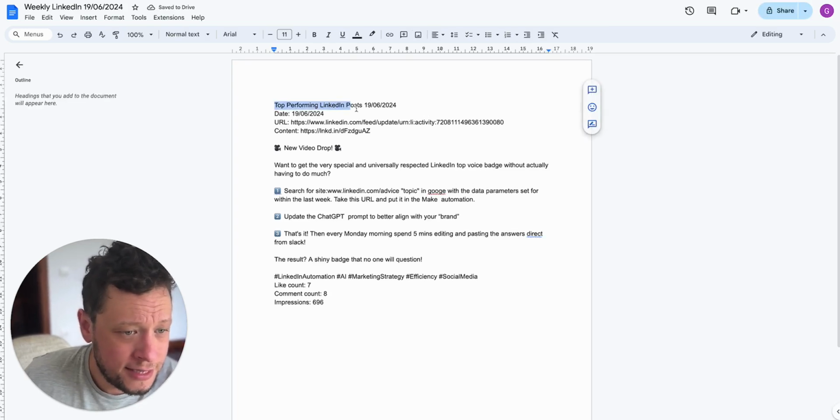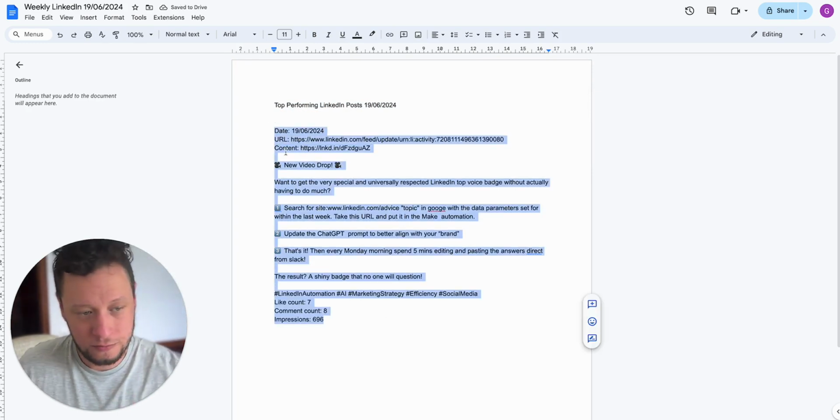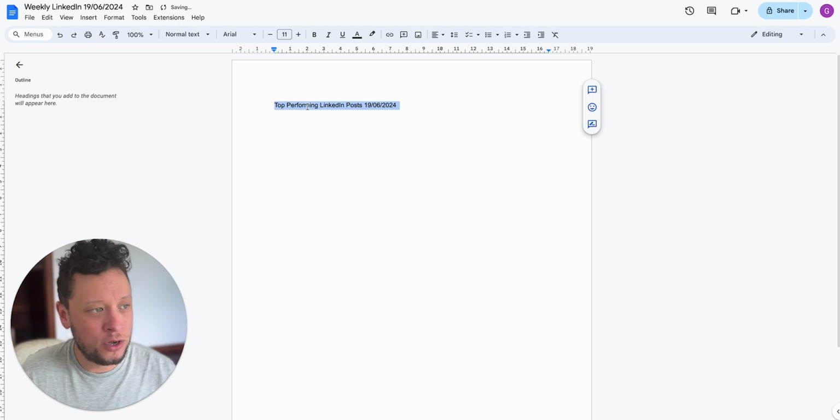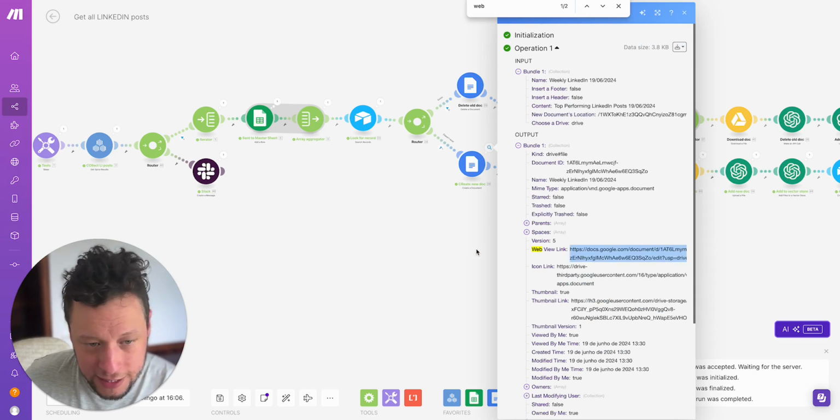Okay, so this is what's going to be added in. This stuff here is what gets added later on. So imagine this doesn't exist. It's like this. This is what your doc would look like after that first operation. So it creates this doc.